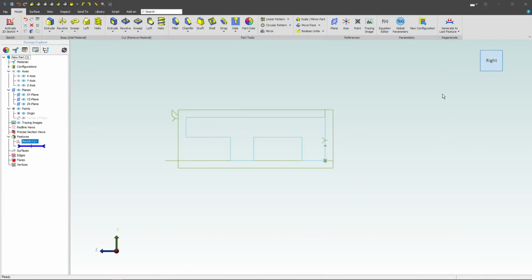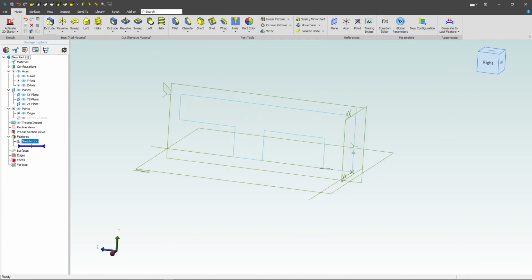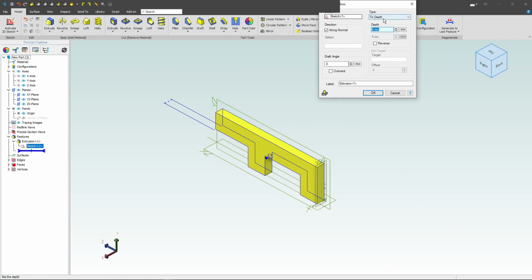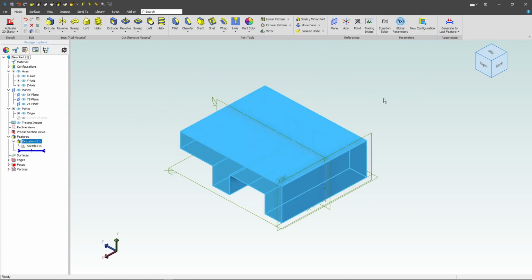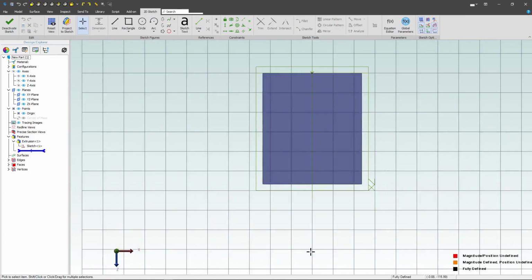So we'll deactivate the sketch, and let's go to Extrude. We'll specify midplane. I'll make this a depth of something like 60. Now, why don't I select this top face and activate a sketch?